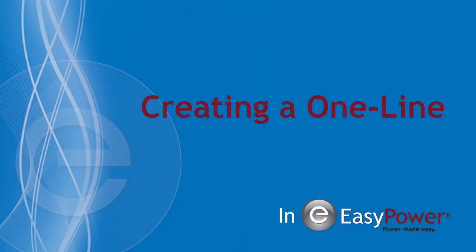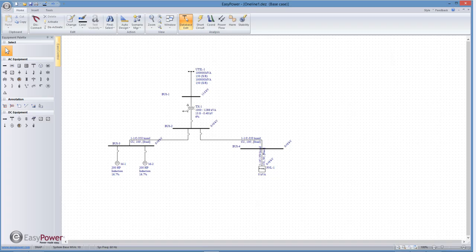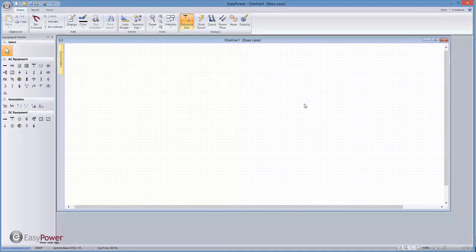In this short video, we demonstrate how to create a one-line using EasyPower. Creating a one-line diagram in EasyPower is simple and fast. Open EasyPower and start with a blank one-line.